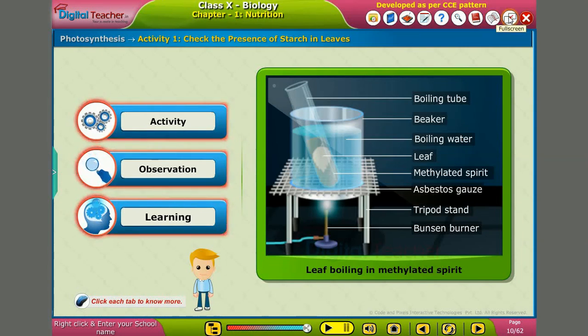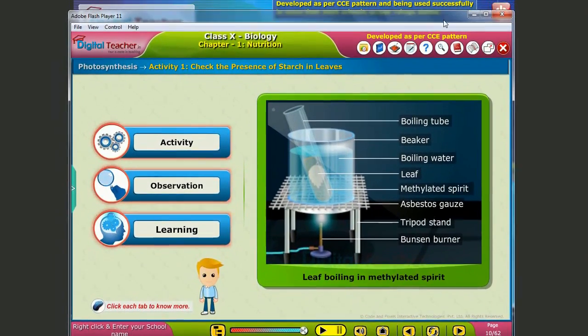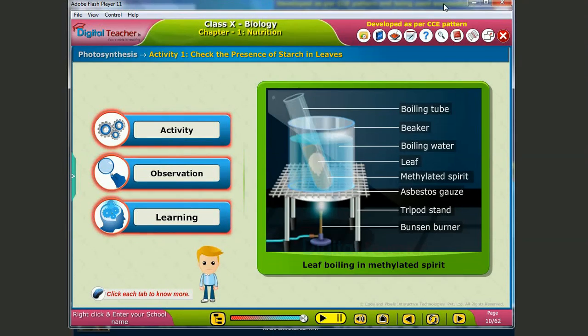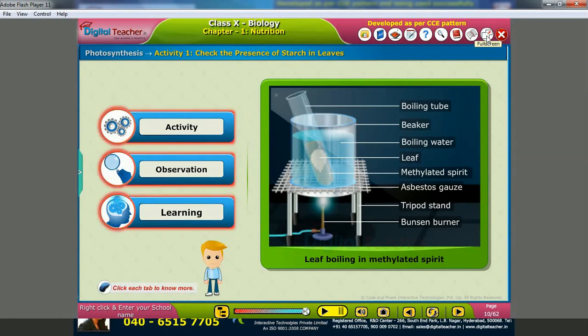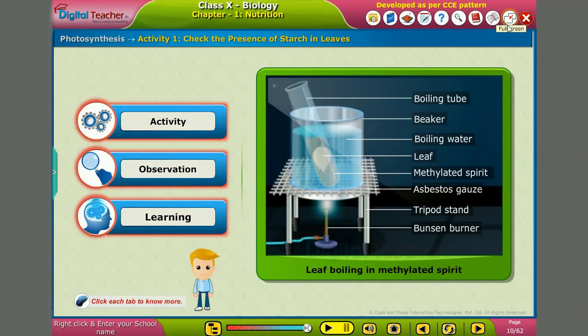Now the full screen. It is already in full screen, that's why it is restored to the small screen. Now if you want to make it full screen, you can just click on full screen here. So it is a full screen.